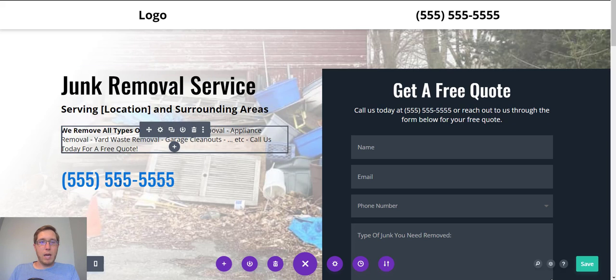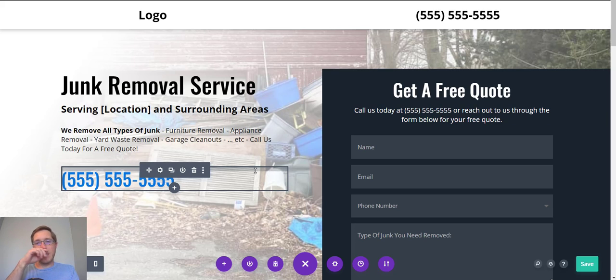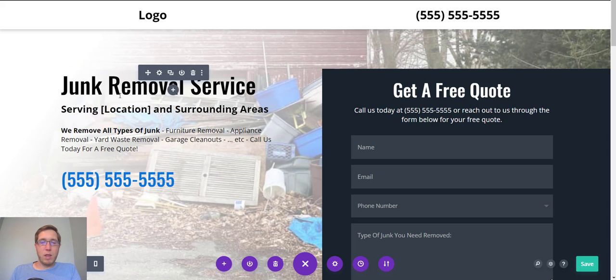And then right underneath that, you have a little note: we remove all types of junk. And then I put a little etc. here because I didn't want to put a whole list. But list out some of the things that you remove. I like to do that not only in junk removal, but in other niches as well. Because what I'm doing right here with these three things, it's mainly for mobile traffic.